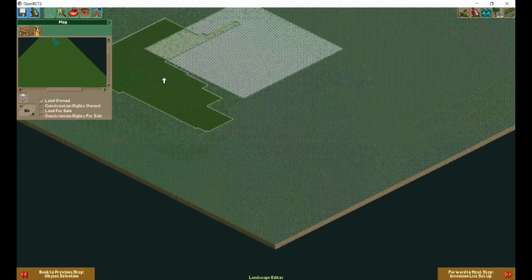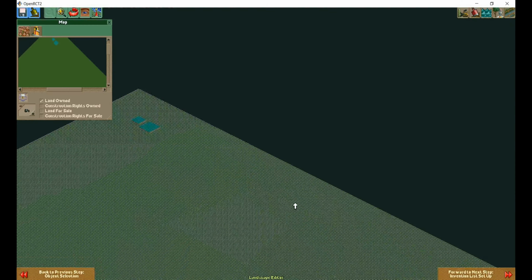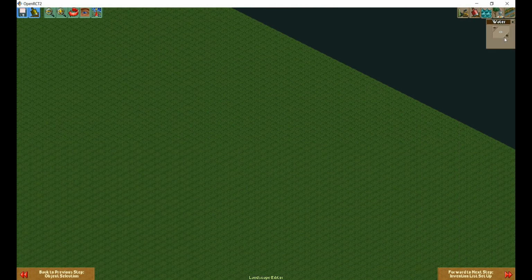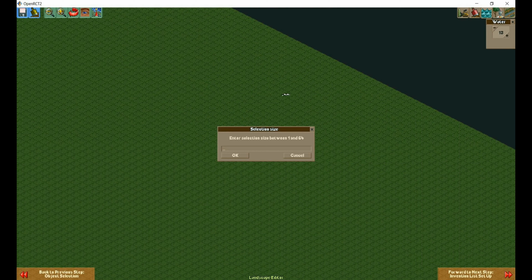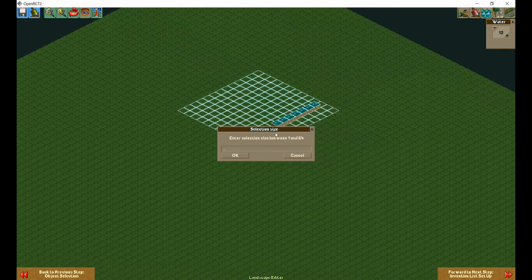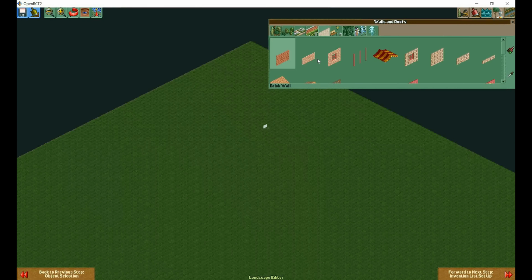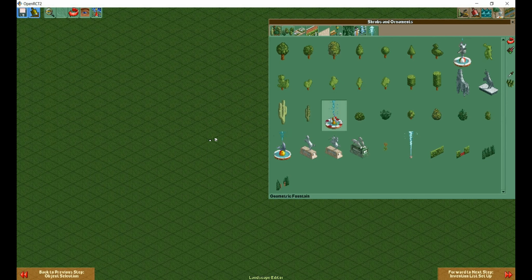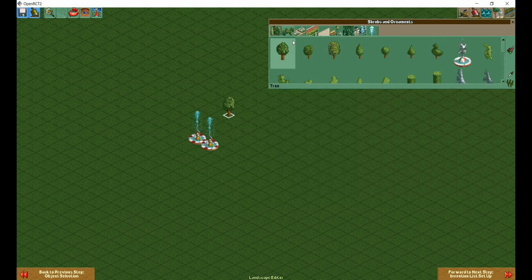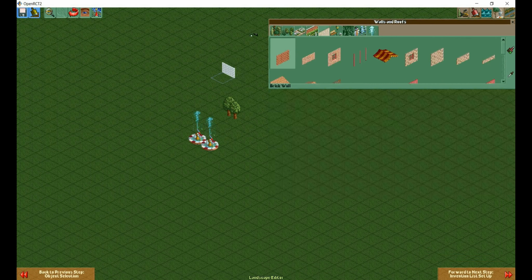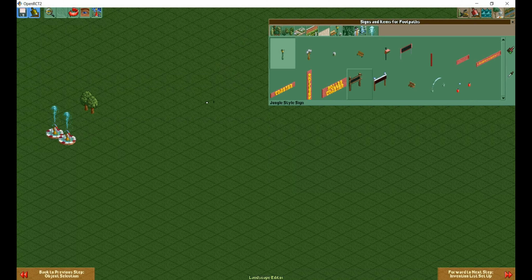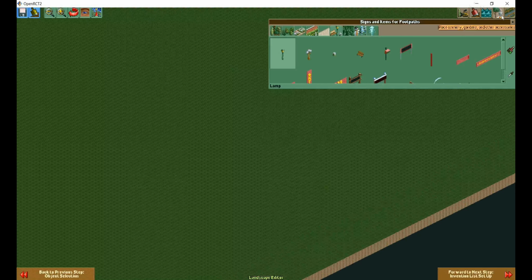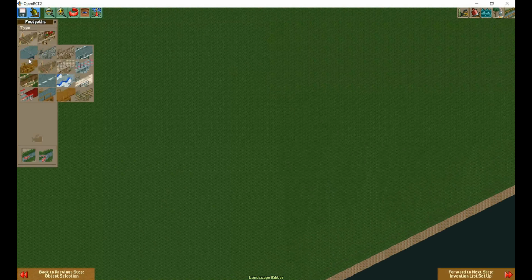Alright. Beautiful. Now with all the land owned, let's get rid of this water. And you can put down your scenery. This has got flowers, and your scenery also has your garbage cans, your lamps, and your signs and stuff. Or put it on your footpath.